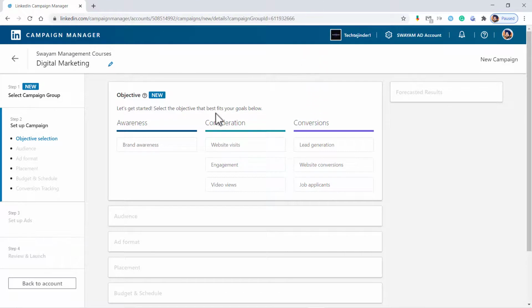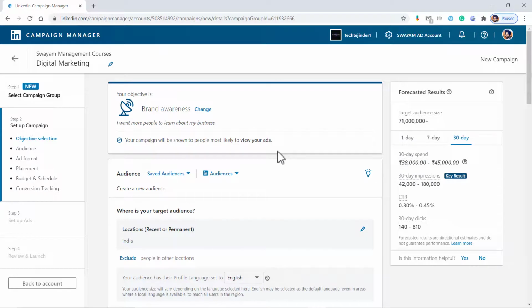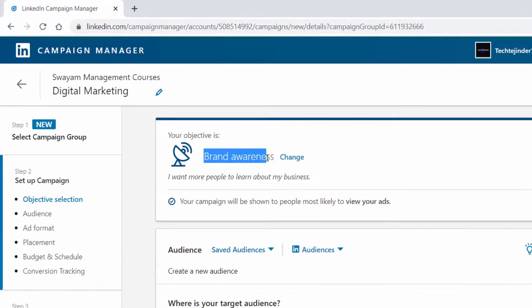But for simplicity, let us click on brand awareness, and you can see the detail of what I want to do under this objective. I want more people to learn about my business, so let us select this one. So our objective is selected. We are clear that we want to create awareness about our brand. At any time you want to change, just click on this one.